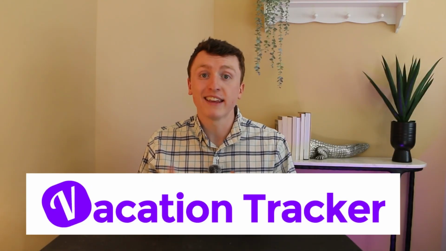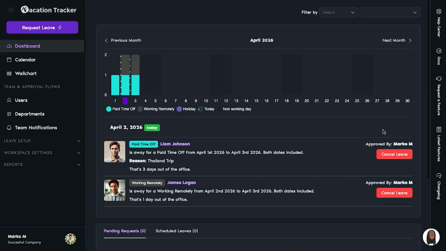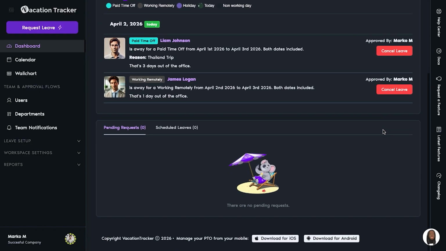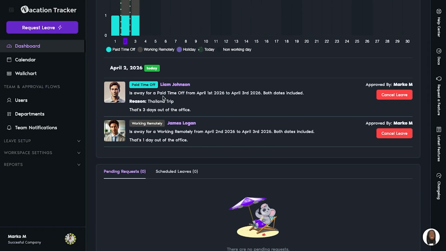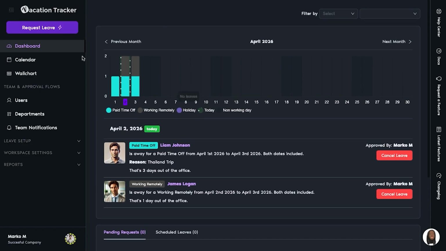The tool I want to talk to you about today is called Vacation Tracker. And yes, I'm a little biased because I work here, but I really think it's as helpful as I'm about to share. It's not a giant HR platform with a ton of features that you're not going to use. It's literally just focused on PTO and leave tracking, and it already lives in the places that you work, whether it's Slack, Microsoft Teams, Google Workspace, or just a general email flow.